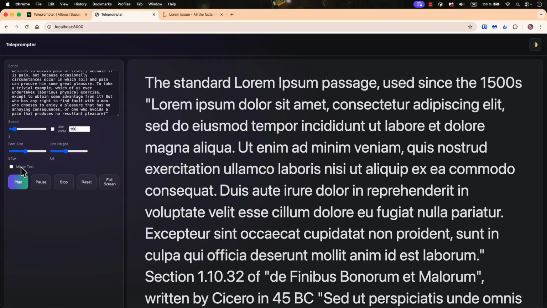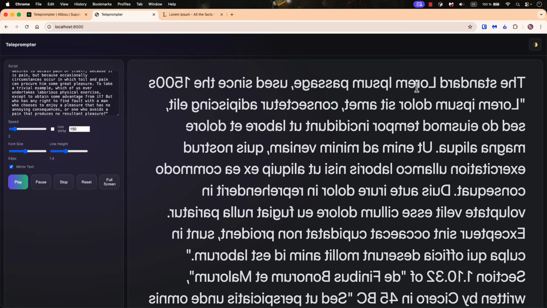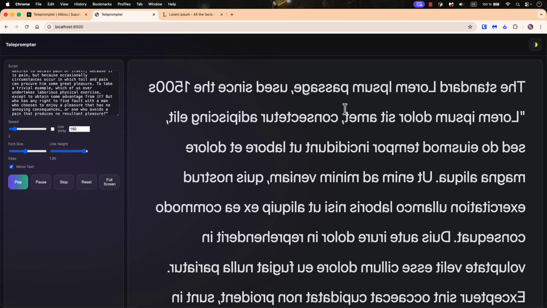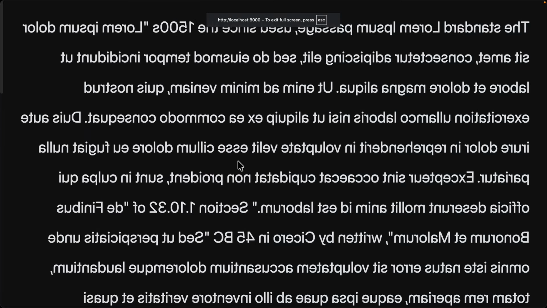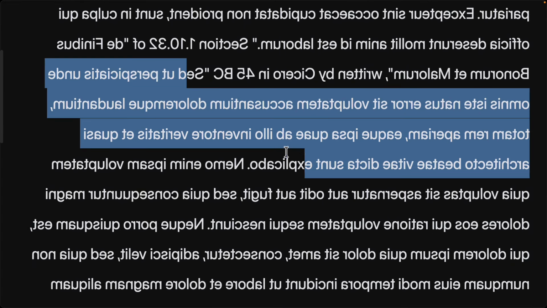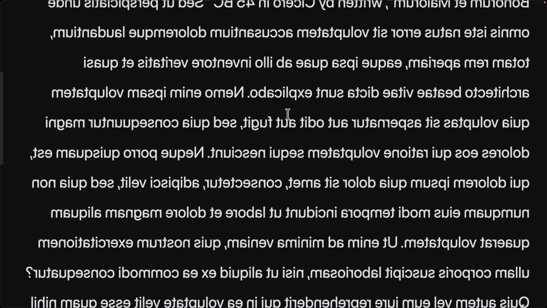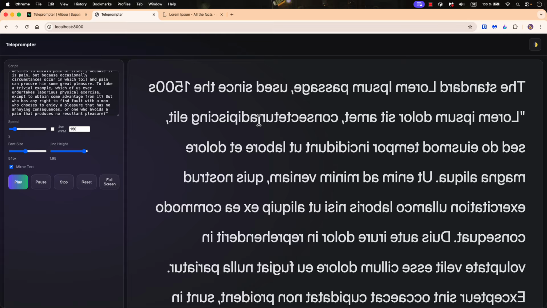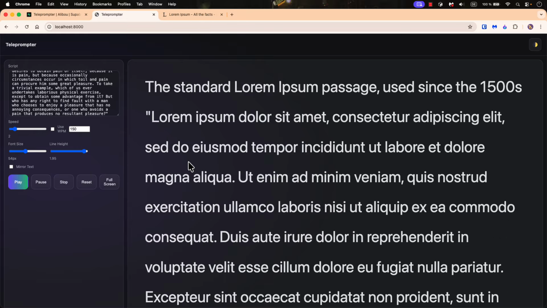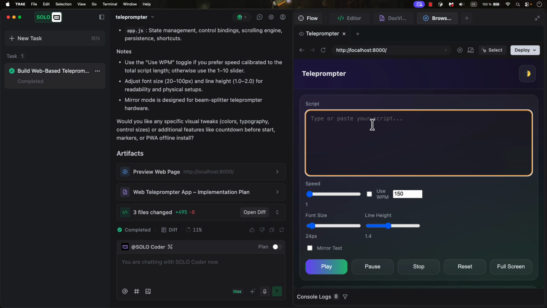All right. So when we click on mirror text, you see that the text is inverted right now. All right. Also, we can adjust the line height between the lines, or like the line height of the text. So when we start full screen again, so now it's also scrolling. So like this is what we need when we have like a teleprompter device. All right, so I think the first result is fine. Also, we can switch between light and dark mode. So as a first result, I think this is completely fine.